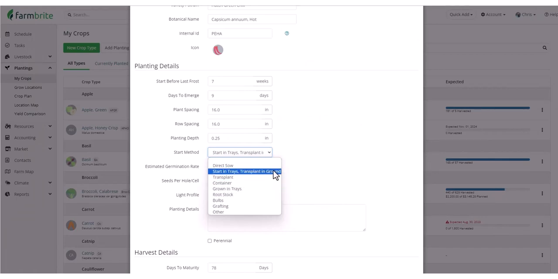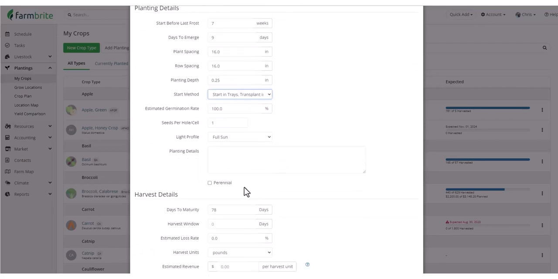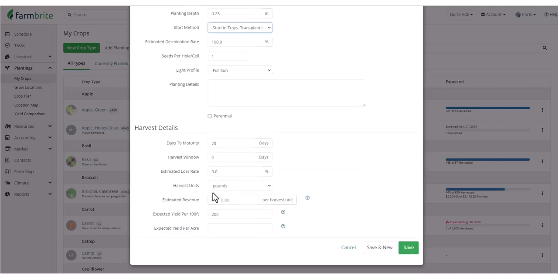And speaking of perennials, if we were creating something like a fruit tree or a berry bush, we could mark this crop type as a perennial, and our planting of that crop type would be retained season after season. It's also important to choose how you harvest this crop. Bales, bushels, ounces, pounds, or tons might be applicable.